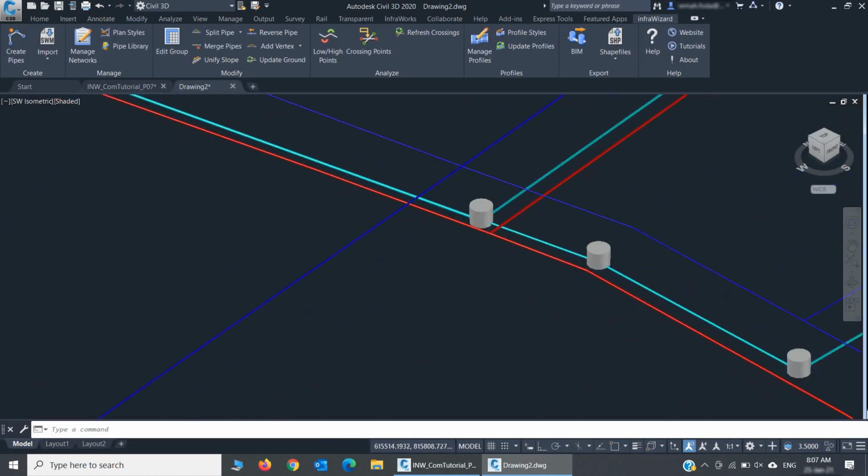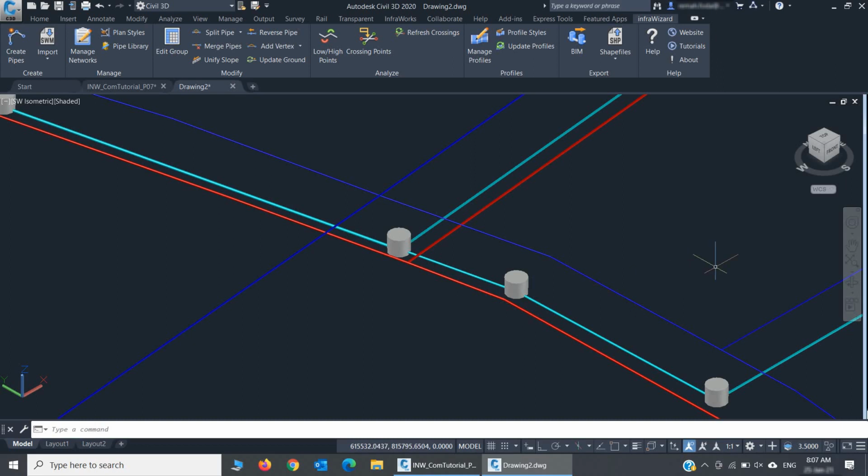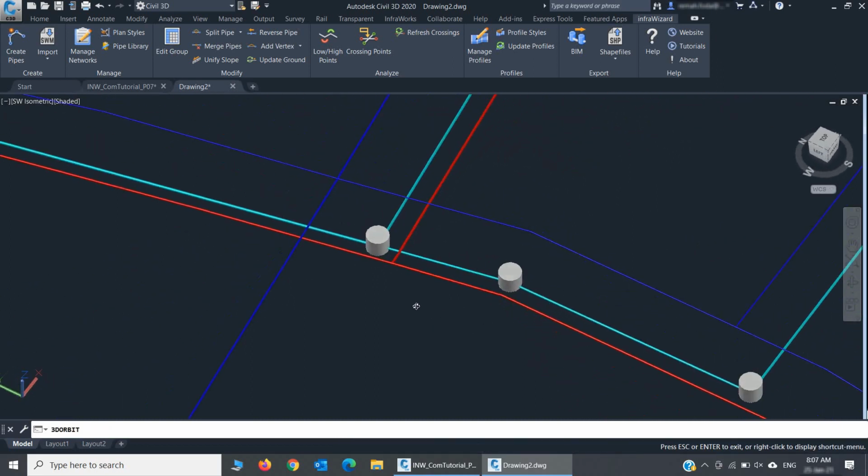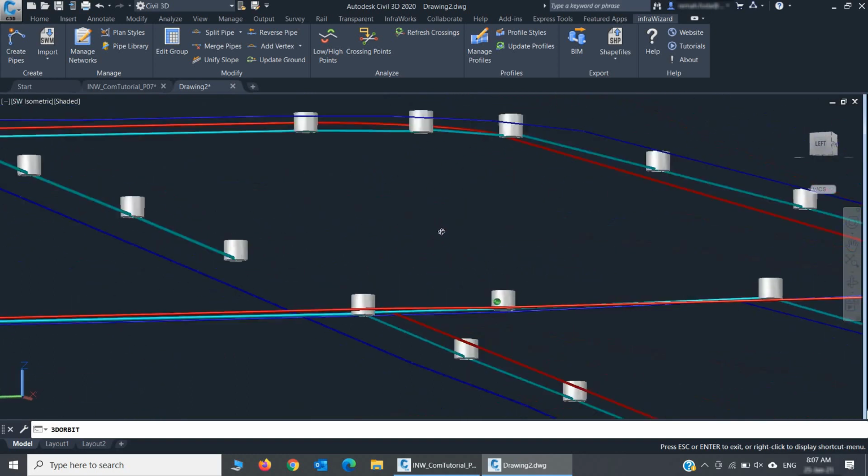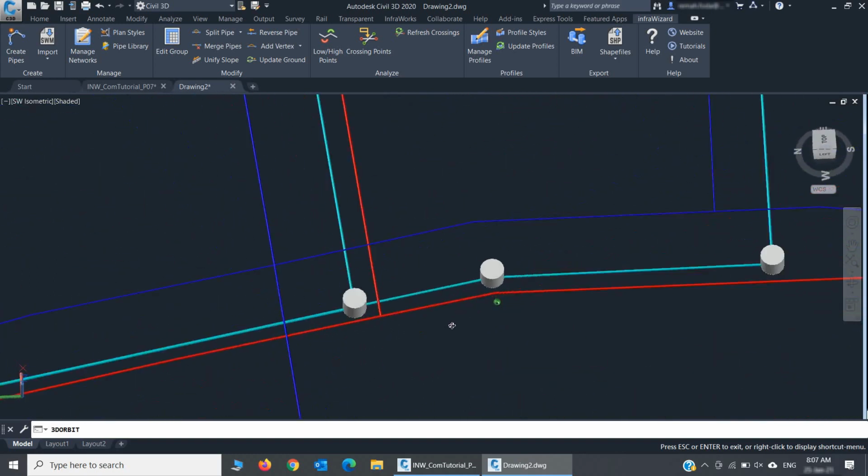Here I've got all pipes and manholes assembled as 3D solids. I can export this model to an NWC file using the command NWC out, so I can add it to a Navisworks project.